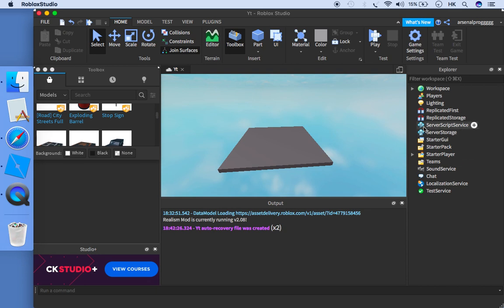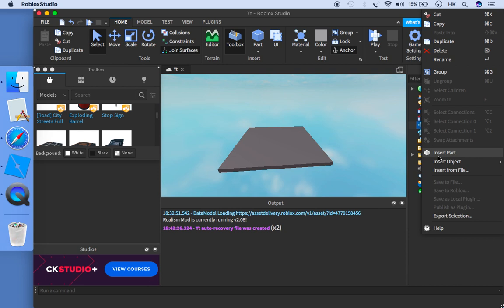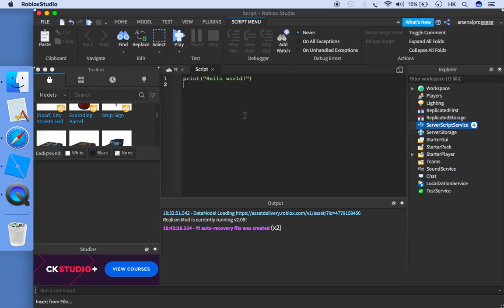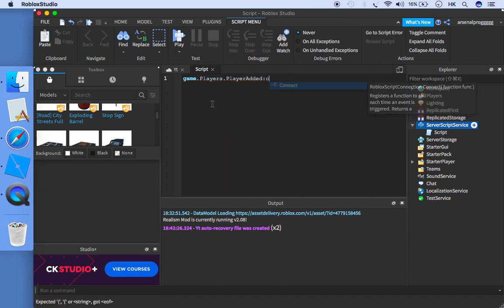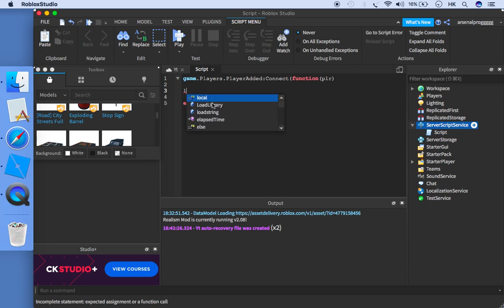So starting off, let's insert a script, insert a script service. And we're going to say a game, and we're going to say a function. So we're going to say game.Players.PlayerAdded:Connect(function, and this parameter we can have PLR. So a parameter will pass data. So whenever a player joins the game, it will pass their data and all their name and their leader stats, if it's saved.